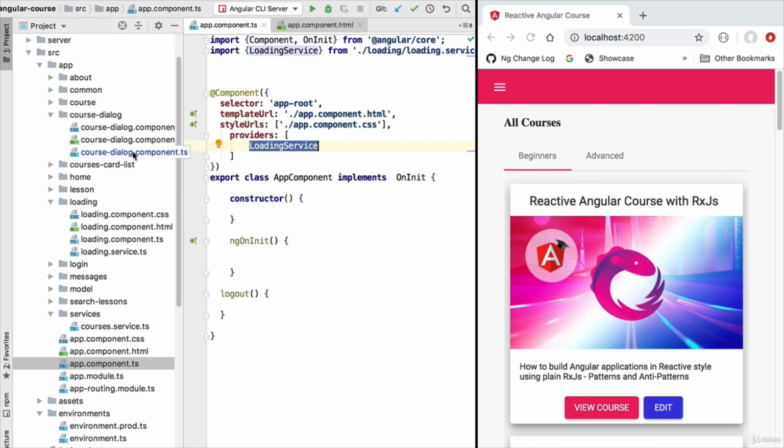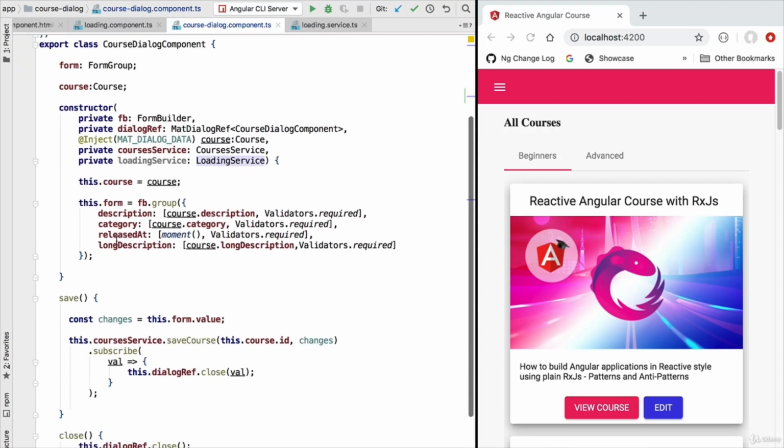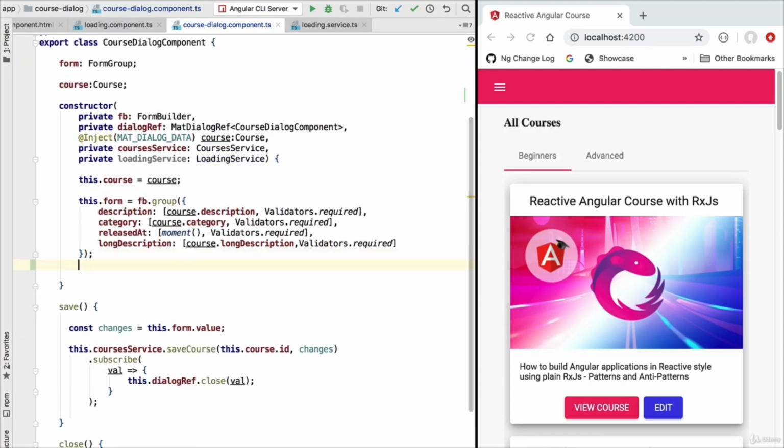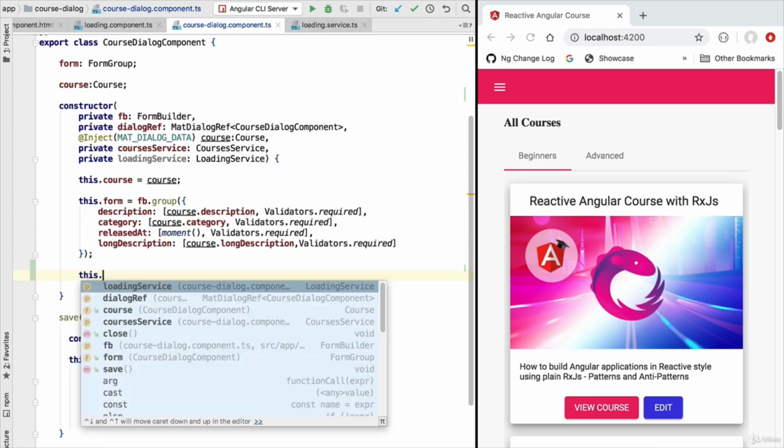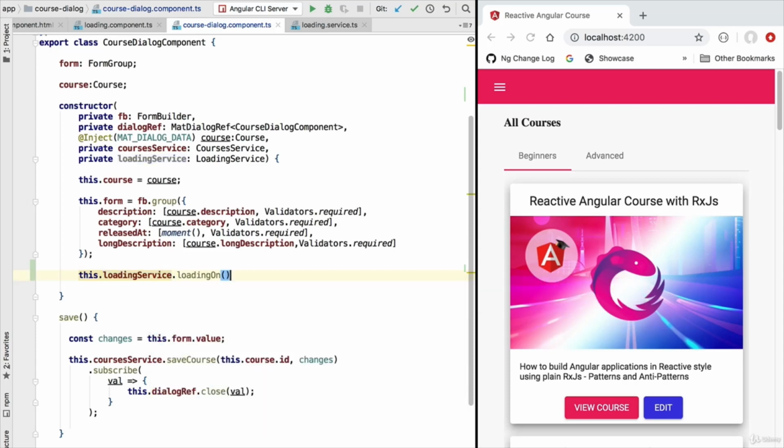In order to confirm this, we are going to go here to our course dialog, and here, for example, in our constructor, just as an example, we are going to call the loading service and try to turn on the loading indicator by calling the loading on API. Let's try this out to see if it works.